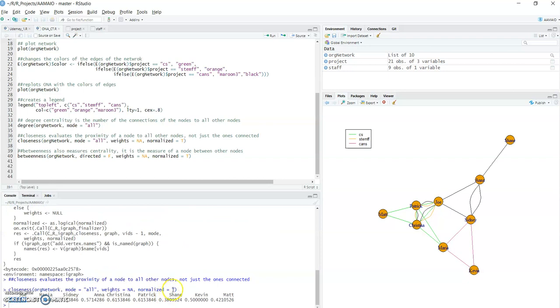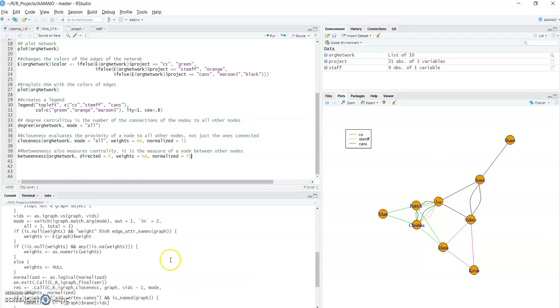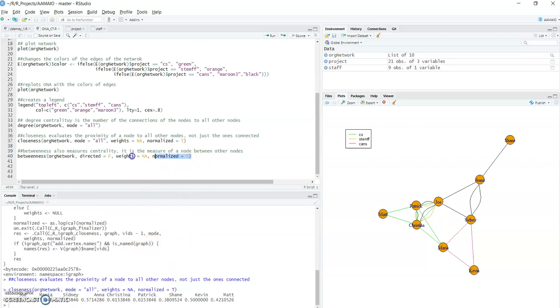The last type of centrality is betweenness, and this takes into consideration the measure between the nodes. Oh wait, yeah, it's just a measure of a node to all of the nodes. I might have said the closeness wrong. It's not just the connected ones, but this one is going to tell us the betweenness.